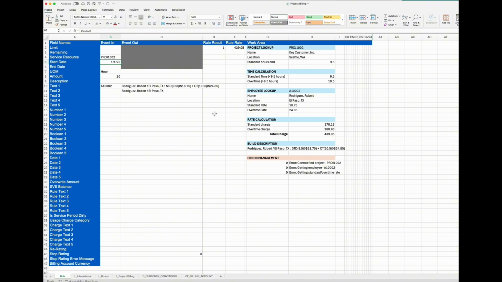I may add some other fields. For example, I'm sending text back. I might want to use that in an invoice. I might want to use that in reporting. I can always throw in other fields. I can say that number 1 comes back to his standard rate. Number 2 comes back to his overtime rate. And I can set that up.